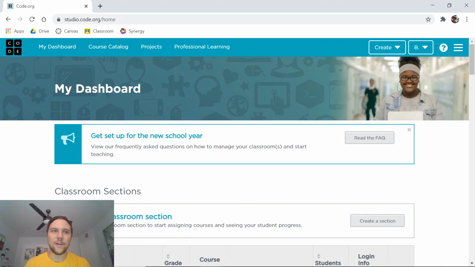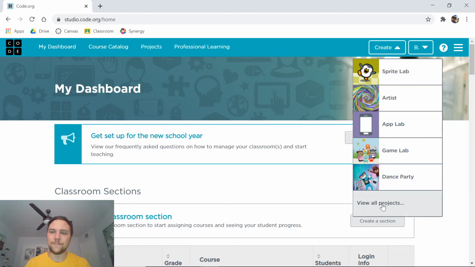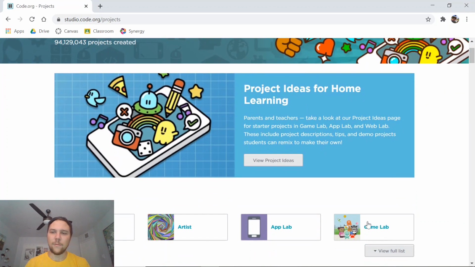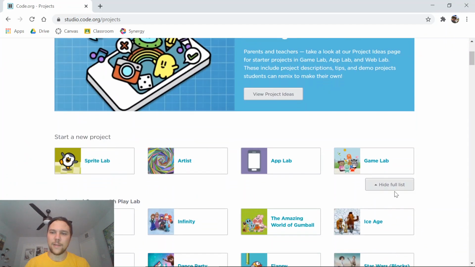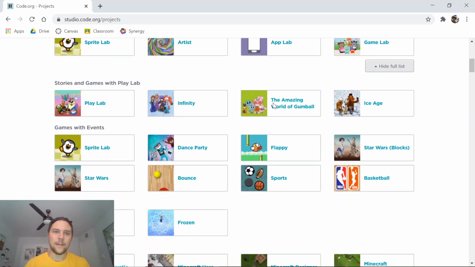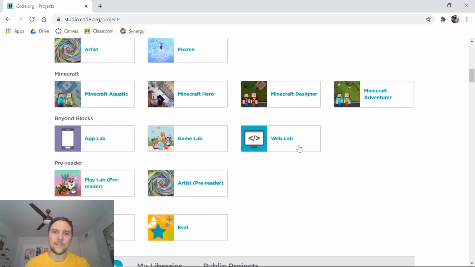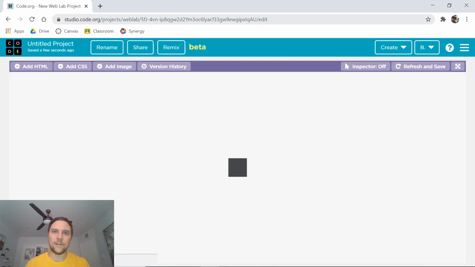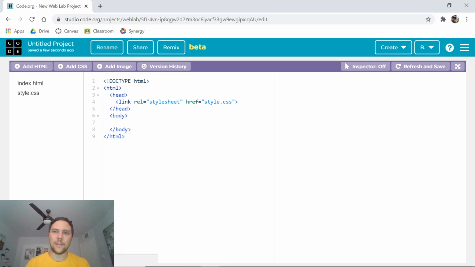All right, so when you're on your main homepage on code.org, you go to the Create button at the top right, and click View All Projects. Then click the View Full List button, and it'll give you a few more options to select. Select WebLab from the projects list. It makes a new WebLab project for you, which you can get back to from your projects list. This is where we're going to be learning how to make our websites.